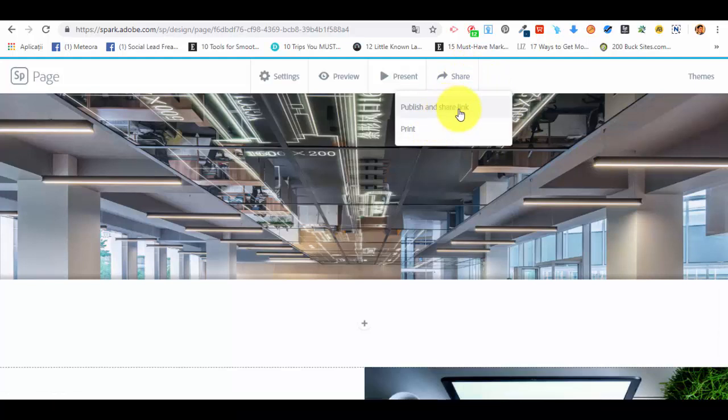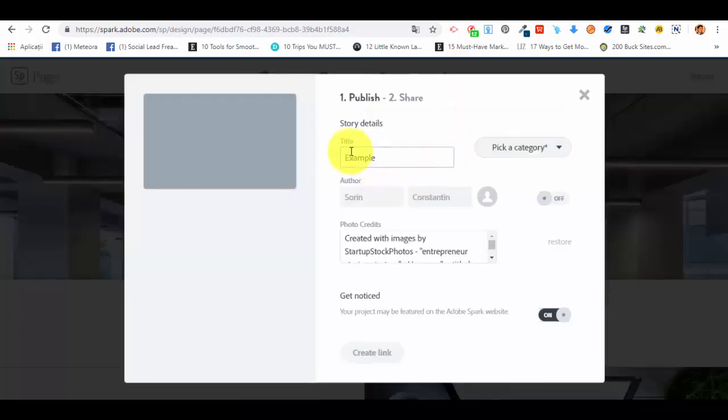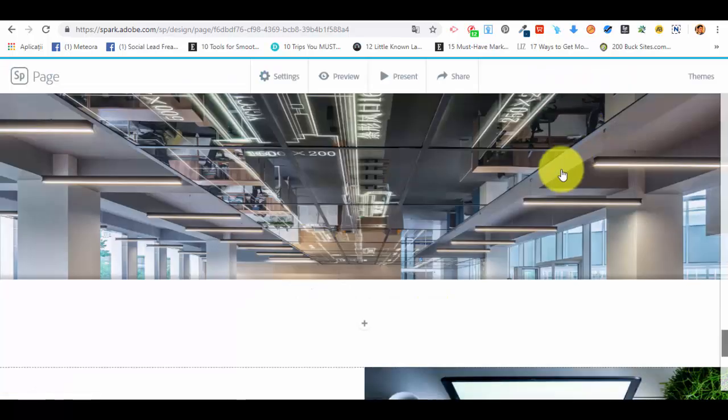From publish and sharing the link, we just give it a title, pick a category, photo credits, and so on, and a link will be created for us, and that will be basically the link of our web page. So as you can see, it's pretty simple to also create a web page using Adobe Spark, and it's also very, very efficient.